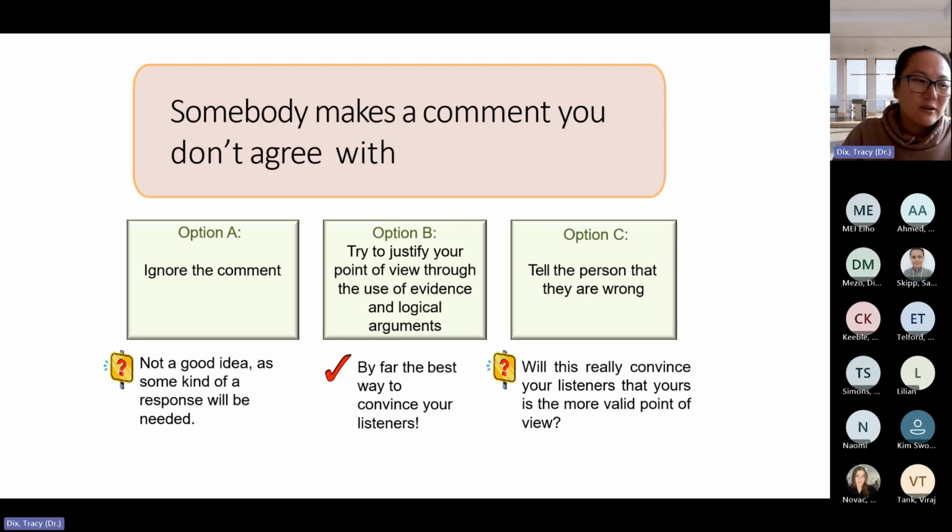So would you ignore the comment? Would you try to justify your point of view through the use of evidence and logical arguments? Or would you tell the person that they are wrong? Yep, I've got someone saying B, B. Yep, I think you're all ready to field questions for presentations. Yep, this is by far the best way to convince your listeners.